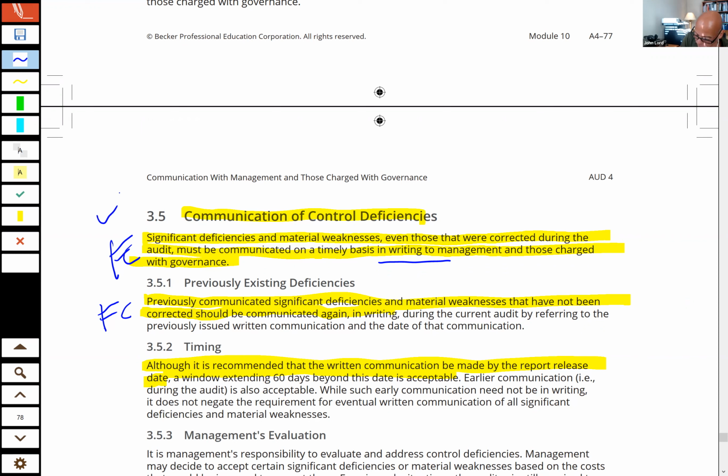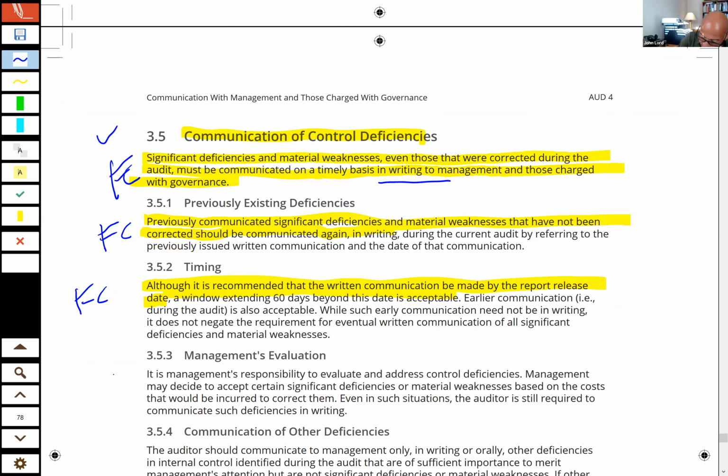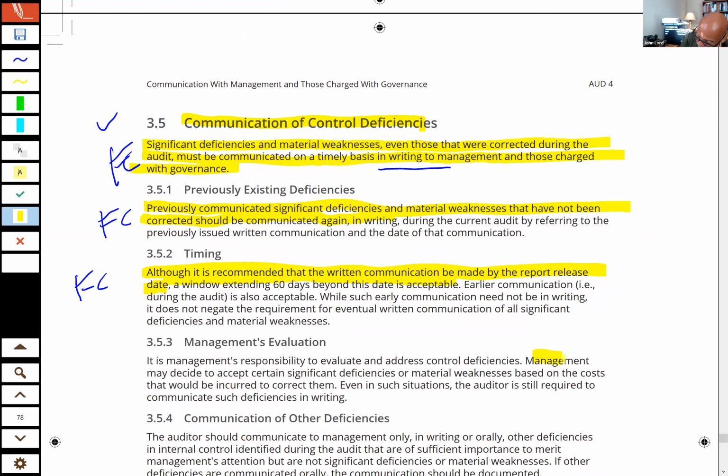Okay. Now you come over and they tell us that management may decide to accept certain significant deficiencies or material weaknesses based on the cost that would be incurred to correct them. Even in those situations, we're still required to communicate the deficiencies in writing. Okay, and if they've all agreed, hey, we're just going to live with this, then so be it. We can't force them to fix that.